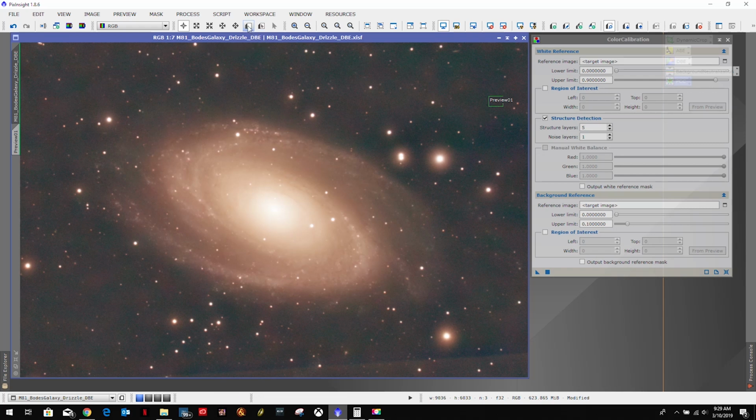So we've completed the background preview, and as you can see now, we're selecting basically the entire galaxy, not the entire galaxy, but the vast majority of it.